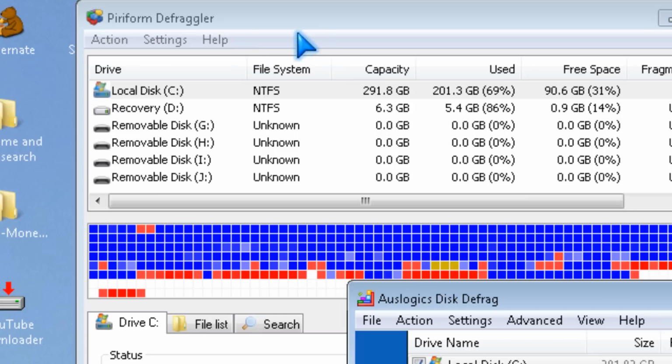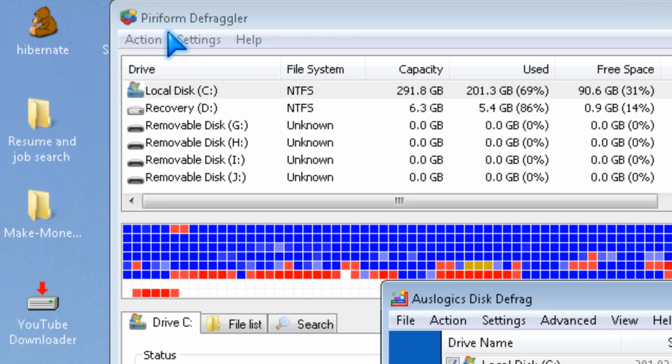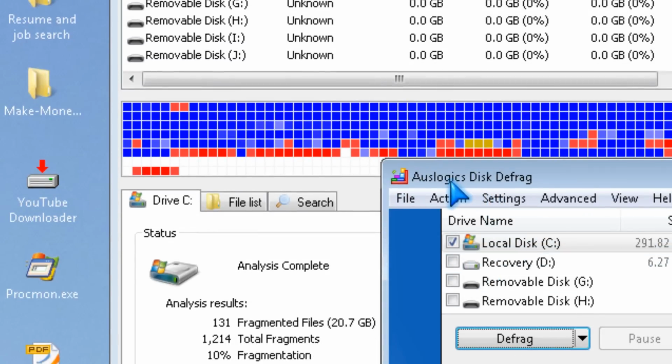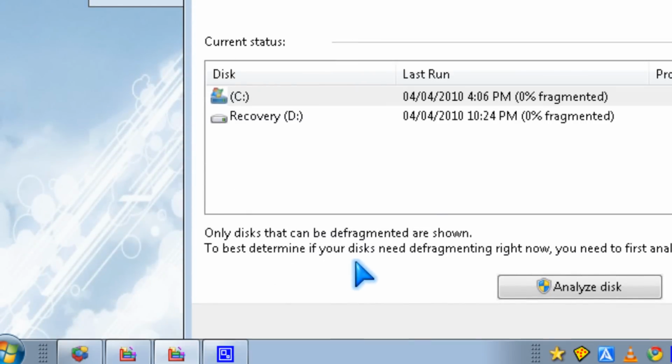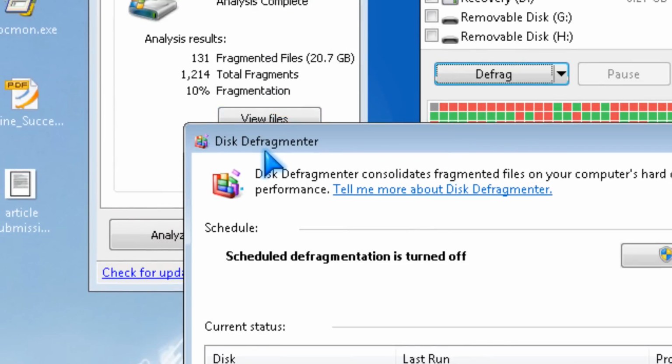johnsonyip.com, and I'm going to talk about Piriform Defraggler versus Auslogics Disk Defrag versus Windows Defragmenter.